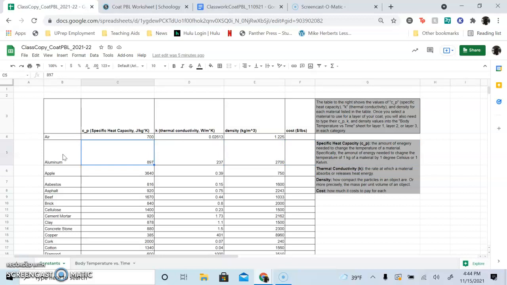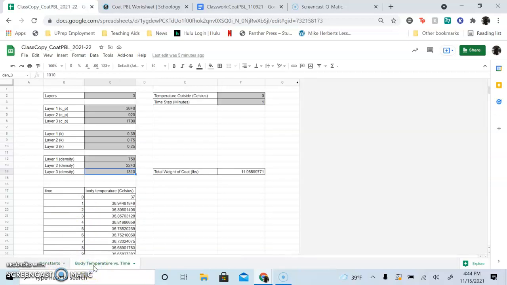Now, we're going to use these values in a spreadsheet to figure out how long a person wearing a coat made of this material would be able to stand out in the cold before they began experiencing hypothermia. All right. So to make that clearer, let's go ahead and switch over to the body temperature versus time tab on our spreadsheet. Now here we've got some numbers and some boxes. Okay. Let's go ahead and take a look.